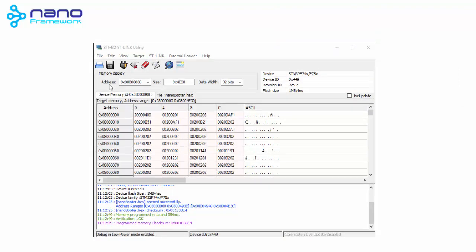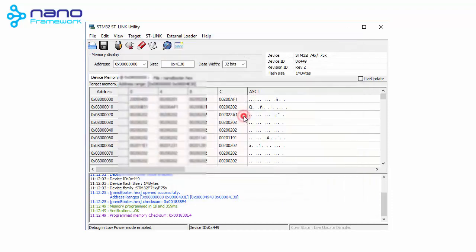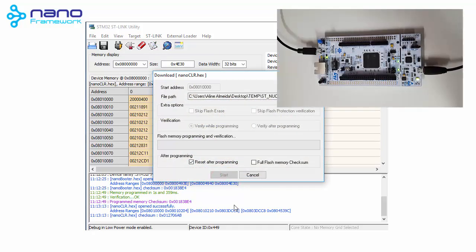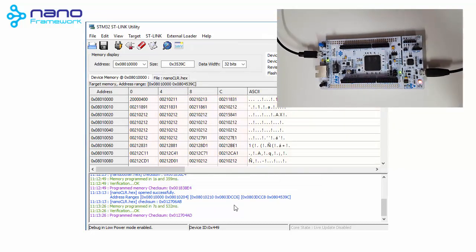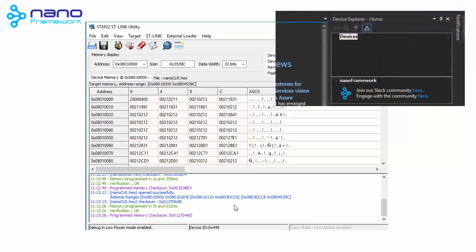Next, load the nanoclr.hex file from the extracted package folder and hit again the Program and Verify button. Make sure you tick the Reset After Programming checkbox and hit Start. After the upload completes, the MCU is reset and the NanoCLR image will run. This time, and if all goes as expected, there will be no LED blinking. You can check if the board is properly running nanoFramework by looking into the Device Explorer window in VS.